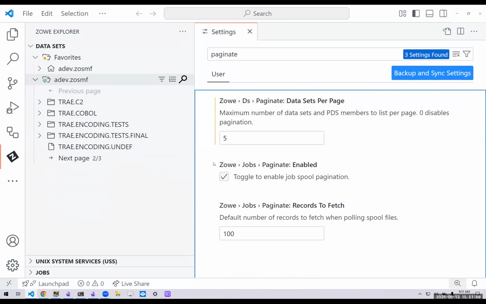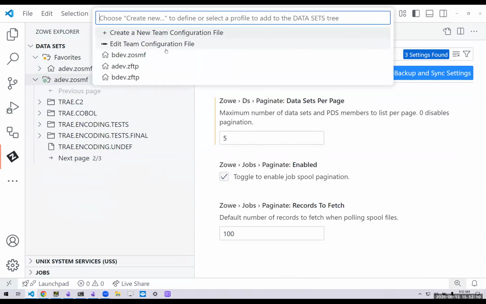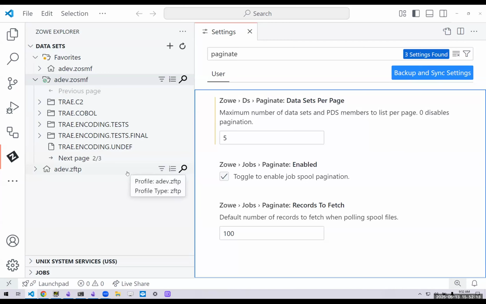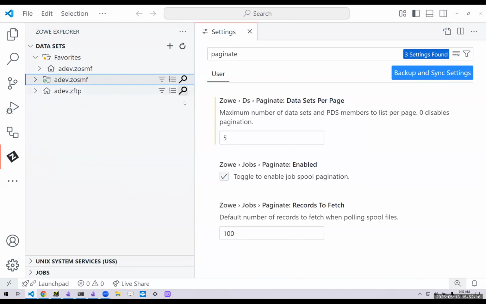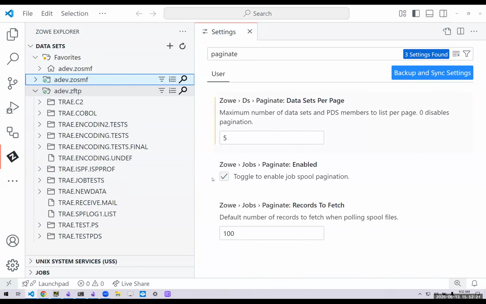Lastly, if the profile type you are using does not support pagination, your experience of listing datasets and PDS members remains the same and all items are listed. If I go ahead and add an older version of the Zowe Explorer FTP extension, which did not support list pagination, you'll see that when I search for my high-level qualifier, all the datasets are returned as expected. But not to worry, as version 3.2 of the Zowe Explorer FTP extension does support paginating datasets and PDS members. I just simply used an old version to show the behavior for profile types that don't yet support it.